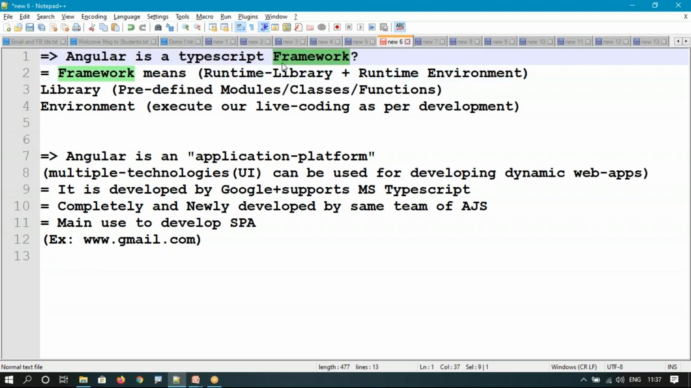So framework means runtime library plus runtime environment. So this is what we call a framework. So what is this library? Library means we have predefined modules, classes, functions. This library we can use in our program directly. Using this library we can make our programming simple and easy. So that is what we call a library.